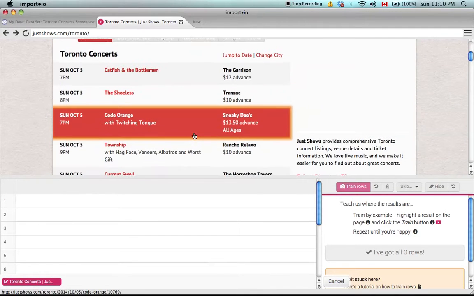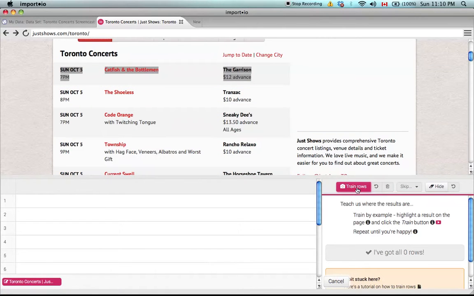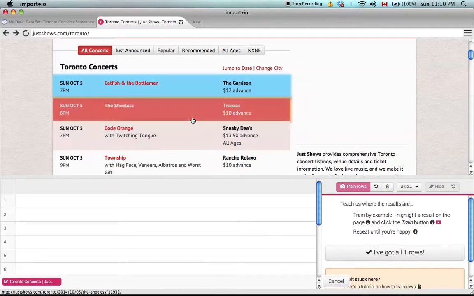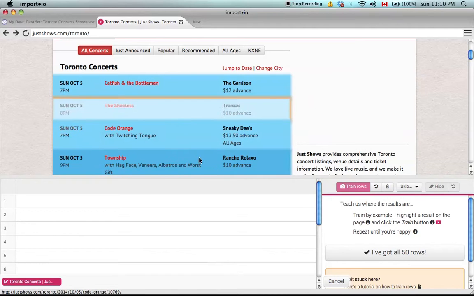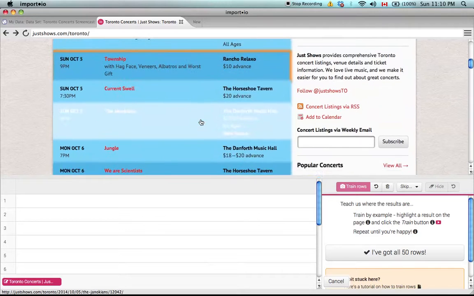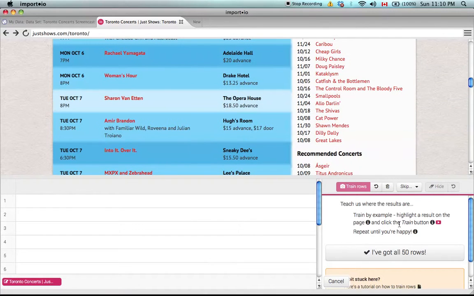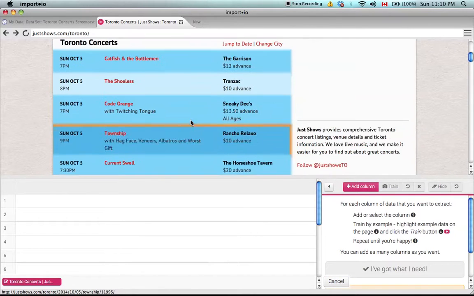So, a little laggy. I'm just going to click there, train rows. Make sure you've highlighted the entire box and not just the individual criteria. I'm not sure if it matters terribly, but okay, great. So I'm just going to scroll down and check. Looks like it's got everything. I already know there's 50 results on this page, so I'm going to say that I've got all 50 rows. And now is the fun part.